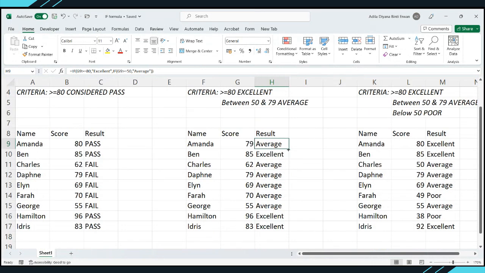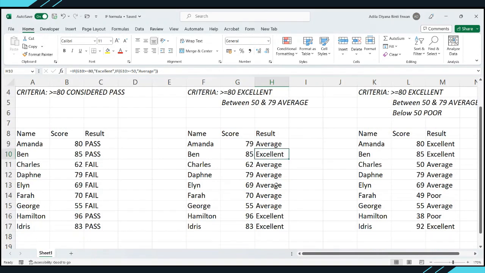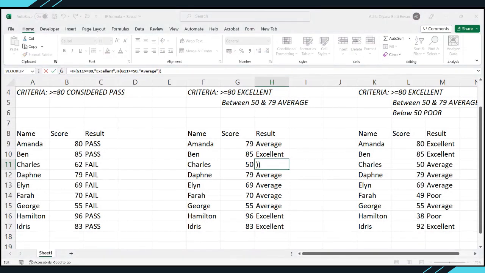So here, if you apply the formula to the rest of it as well, if you score between 50 and 79, we'll mark it as average. You can see here 79 is average. And for those scores which are more than 80, we will mark it as excellent. And here, let's say for Charles, we change the score to 50, it will still show average, because when we do the formula under if, we put greater than or equal to 50. That's why 50 is also considered average.